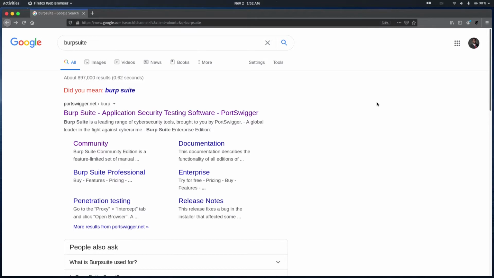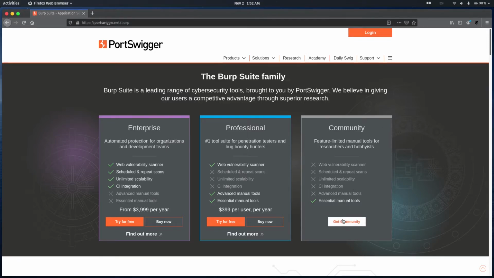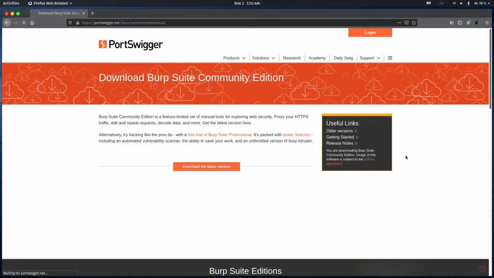All right, so we just come to the browser, Google, and then search for Burpsuite. I am going to click on this first search result here, which will take me to the website where I will be able to download Burpsuite. As you can see, Burpsuite comes in 3 types. We have Enterprise Edition, Professional, and Community Edition. We are going to go for the Community Edition, which is the free edition, and click on Get Community.